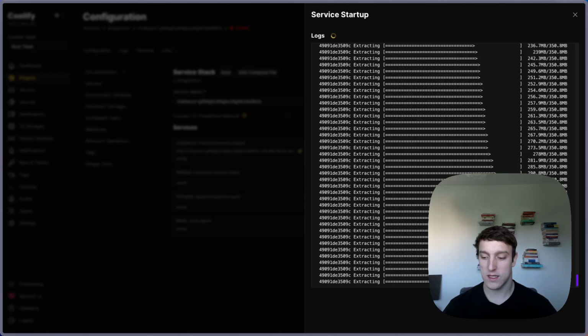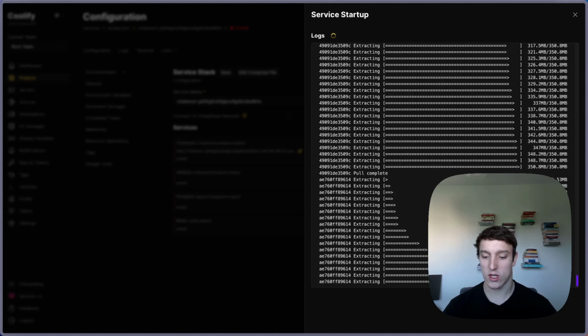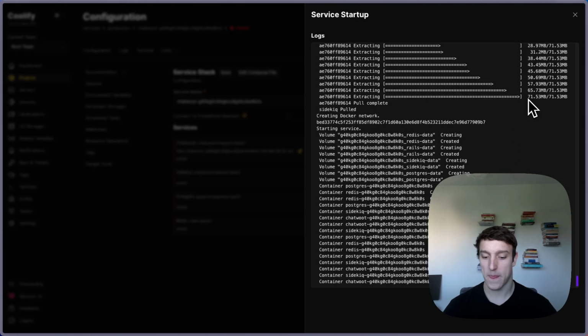But we can see this is deploying right now, and then we can check out the interface of Chatwoot and see if it's working. So it says lots of creating and started, so it looks good.